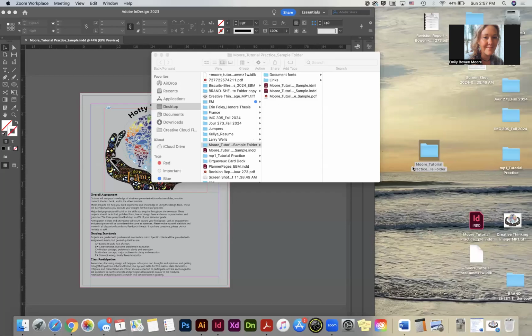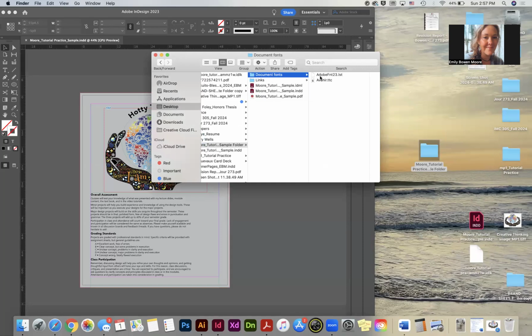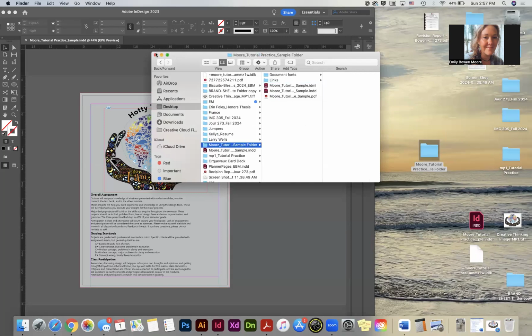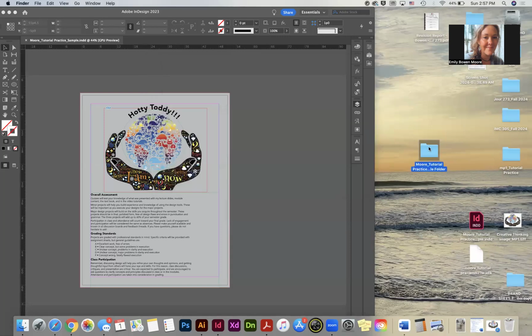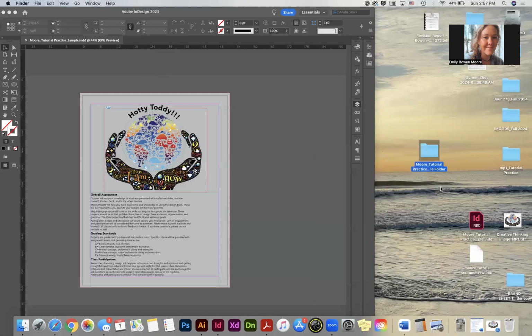So I've got my tutorial practice folder here that was packaged. Inside that, I've got my IDML. I've got my INDD, which is my current working InDesign file, and my PDF for if I were printing this. Here's my document fonts. It's got the Avenir here, and it's got the image that I used. Now that I know everything's in there, I am going to right click on that and compress it to a zip.